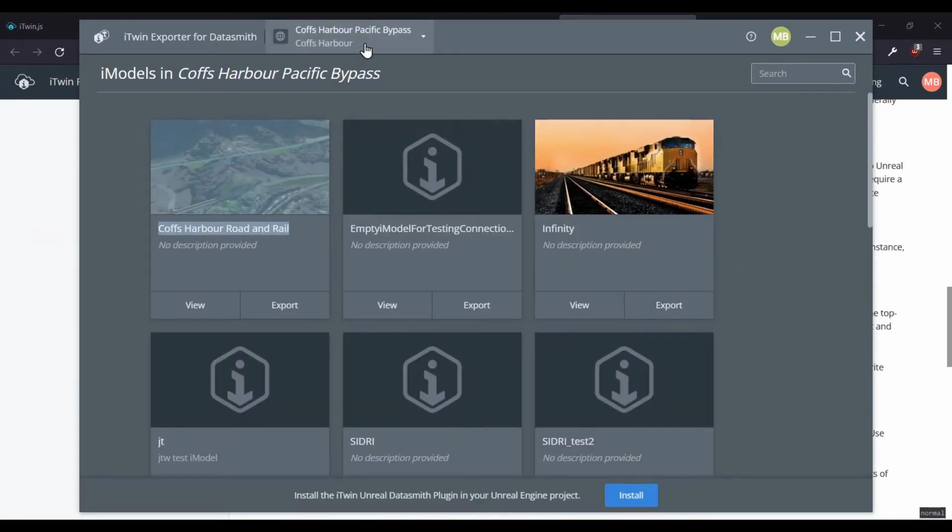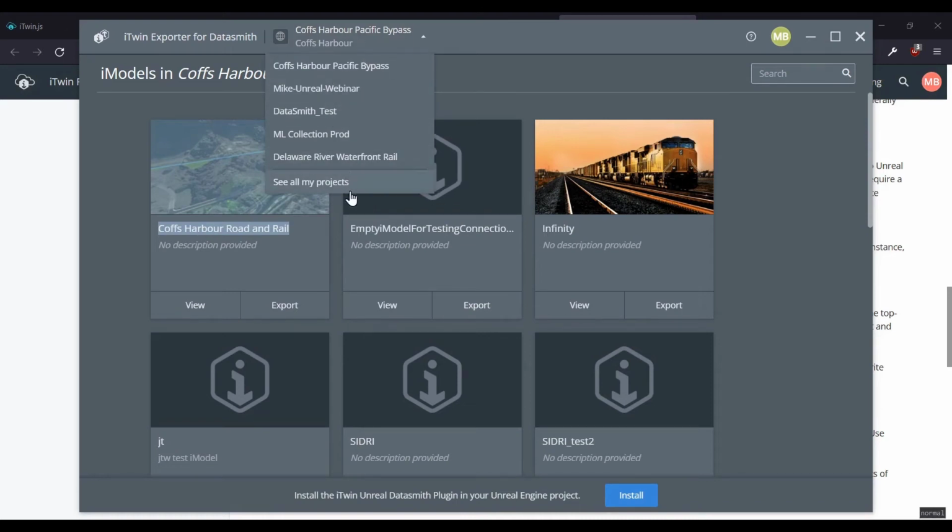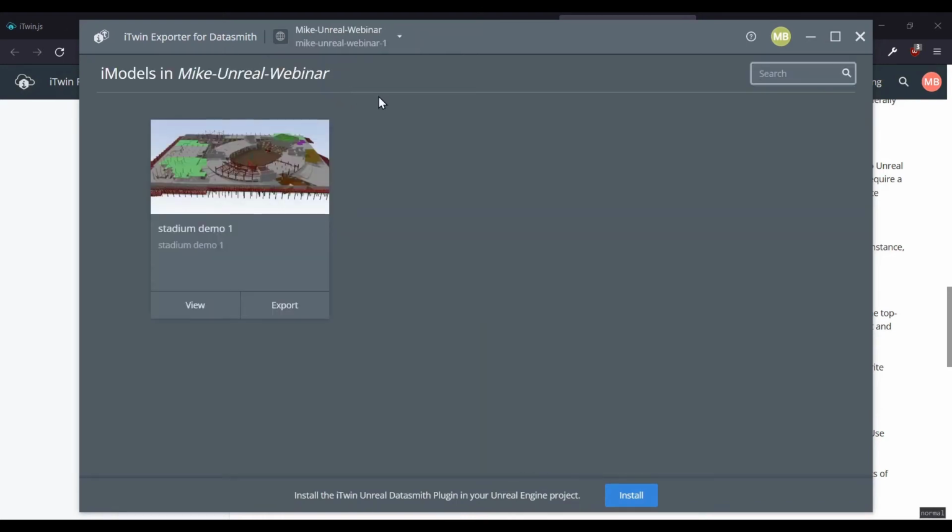But other than that, we can navigate through projects. You could look at all of them, but I'm just going to go to one that I set up for this that's already in my recent projects list. And I'm going to open it up.